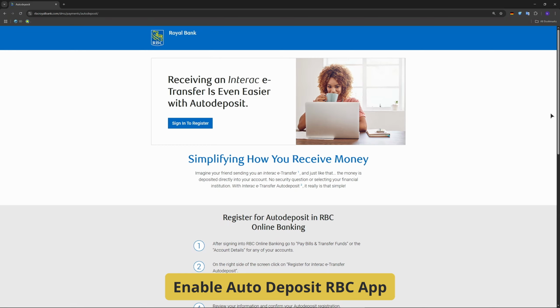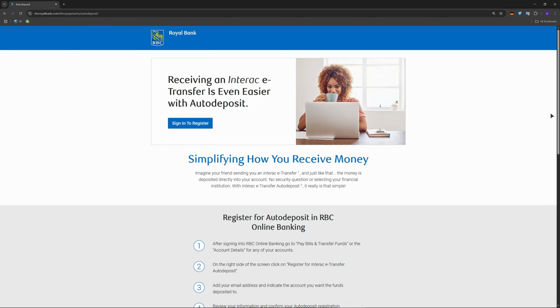In this quick guide, I'll show you how to enable auto deposit using the RBC app, so all your Interac eTransfer goes straight into your account, no approval needed.